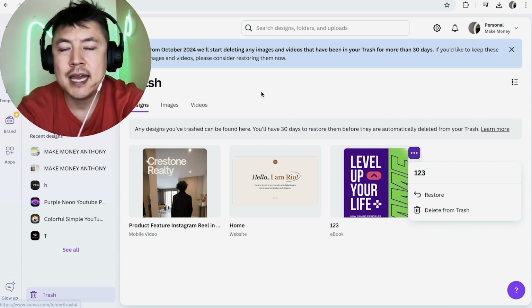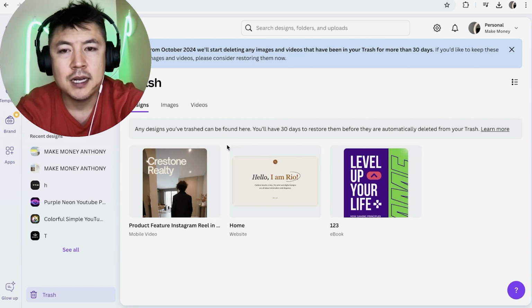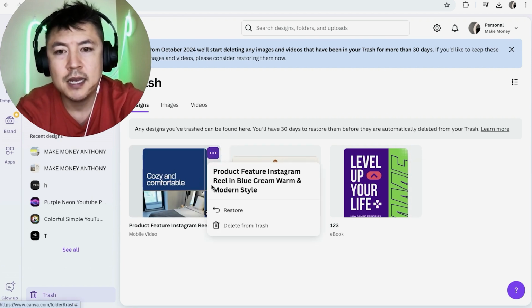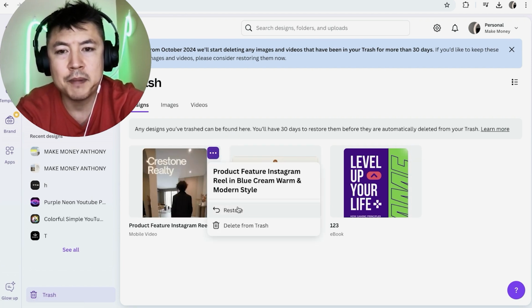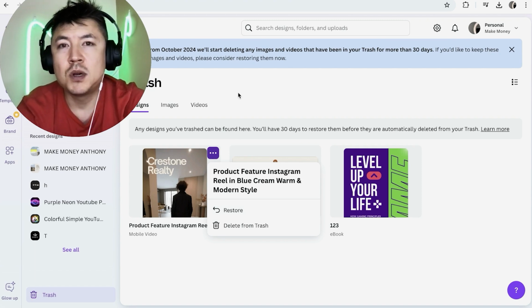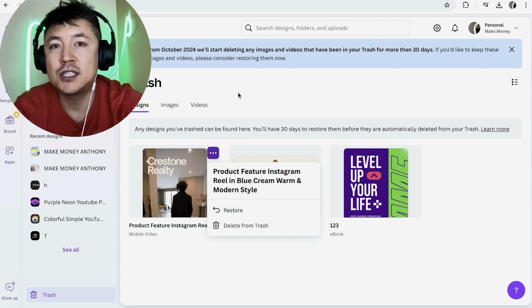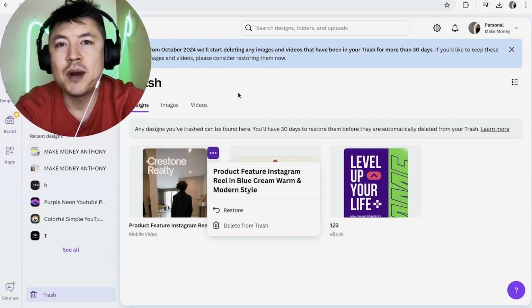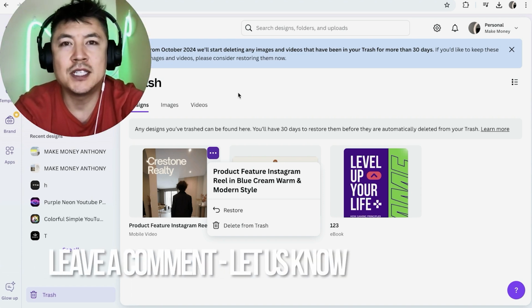Now, if you made a mistake and you deleted a project you didn't mean to, it's the same thing. You just hover over it, click the three dots, and then you can recover or restore it by clicking on this button. So there you have it, guys. If you're wondering how to delete multiple projects inside your Canva account, that's the easiest way I know how to do it. If you know an easier way, be sure to leave a comment below. Let the rest of us know how you did it.